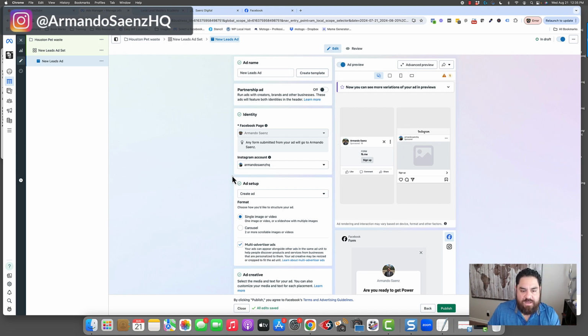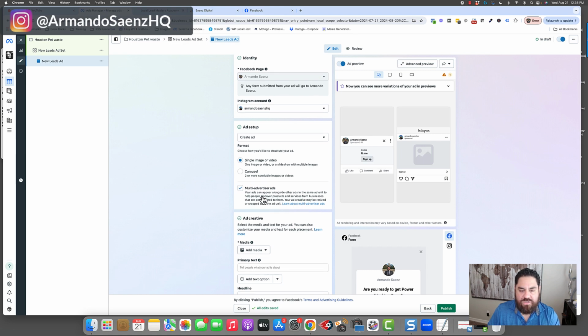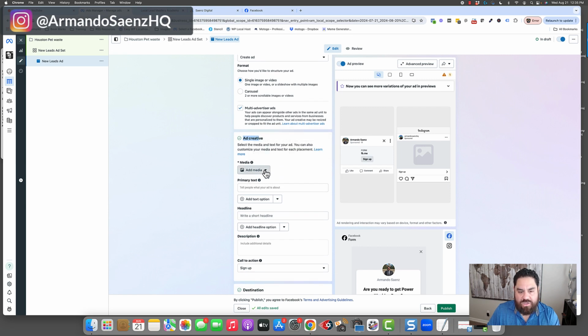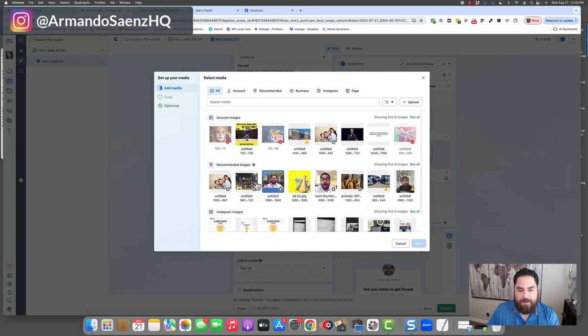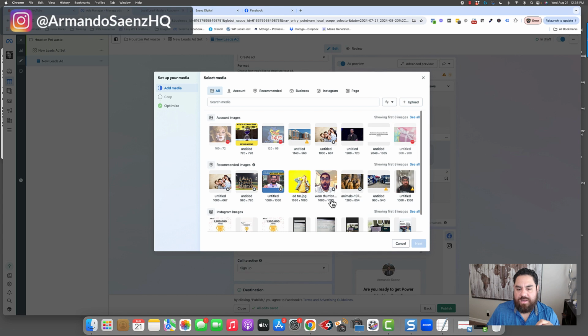Okay. Next, you're gonna come down to the ad setup and you're gonna leave it at single image or video. From here, you're going to go down to add creative, and you're going to have an option to add media in here. So if you expand this, you can choose to run a video ad, or you can choose to run an image. I'm going to choose an image right now, and this is going to open up the image library. And if you don't have an image that works for you, you can click upload. This will open up your computer, and you can upload whichever image you want into the Facebook media library and put it in here.